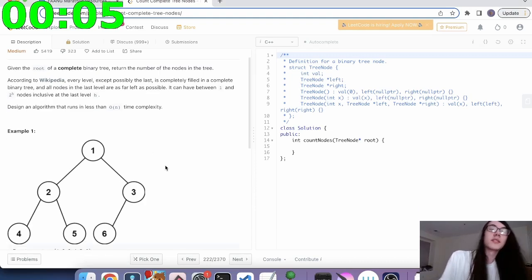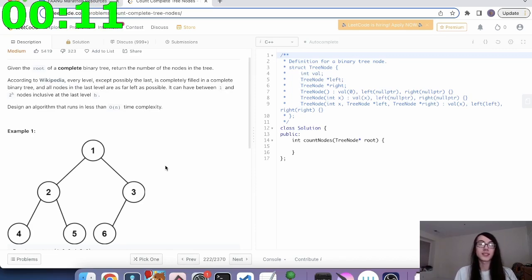Let's go. Given the root of a complete binary tree, return the number of the nodes in the tree. Ow. Okay. According to Wikipedia, every level except possibly the last is completely filled in a complete binary tree, and all nodes in the last level are as far left as possible. You can have between 1 and 2 to the h nodes inclusive at the last level h. Not inclusive. Oh, yeah, okay, sure. Wait, why? Okay.